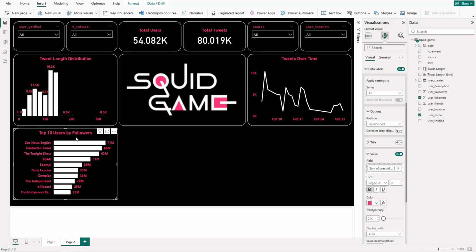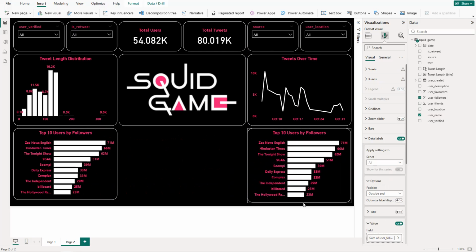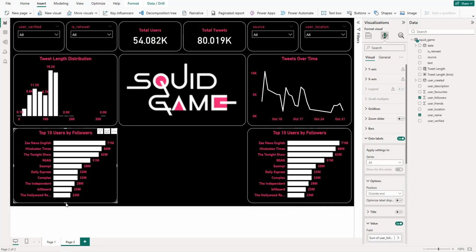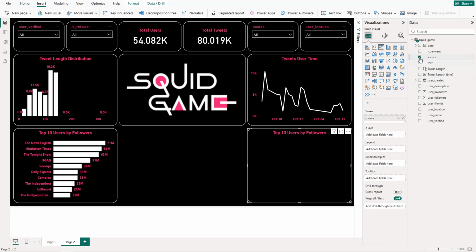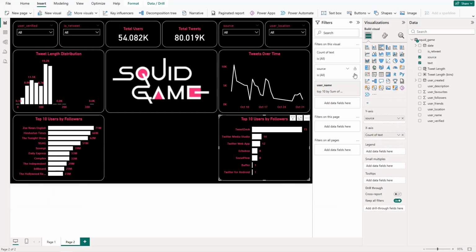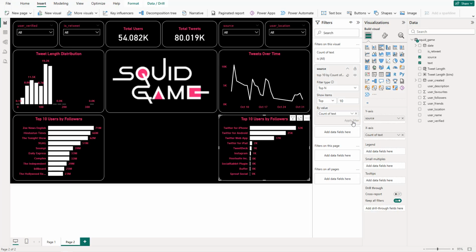All right, so for the next bar chart, copy paste this one, it will be just here. This one will be Top 10 Sources. So here remove everything, we add the source, and we add the total tweets, the count of text. So the filter will be different, as here we have top 10 sources by the total tweets. Apply.